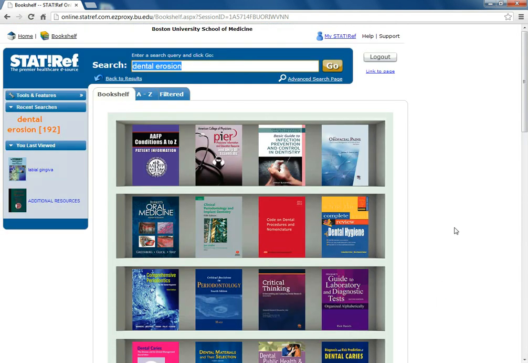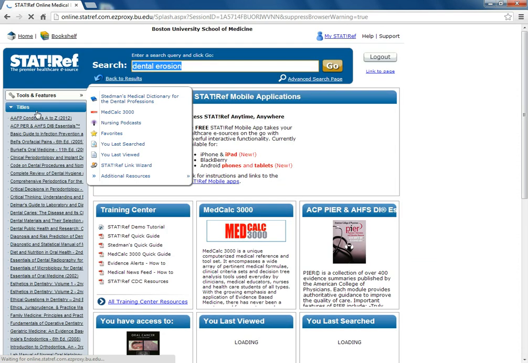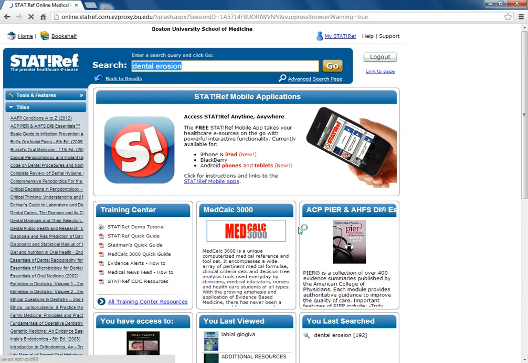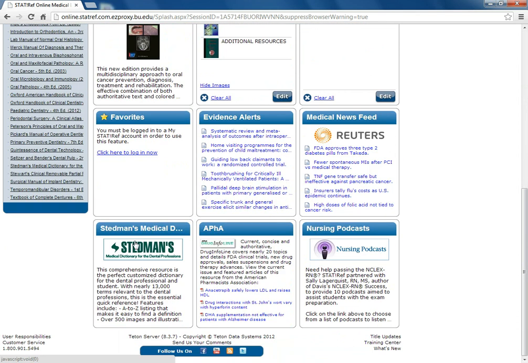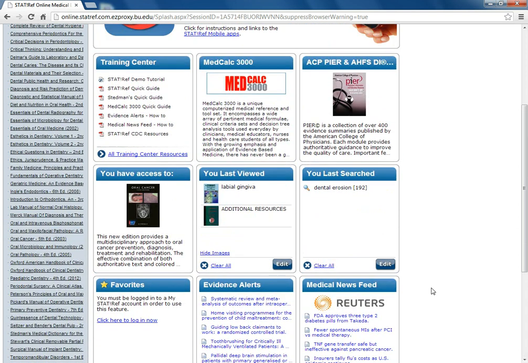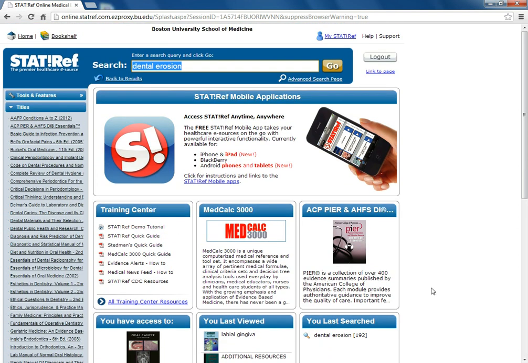Or I can also just do it from home. And while I'm here in the home page, I could also get to Stedman's from here. So they give you a couple of different ways to get to the resources you want. So I can get to Stedman's right here as well. And it's just nice, you can also do it while you're actually inside of that particular chapter that you're reading to get some information.